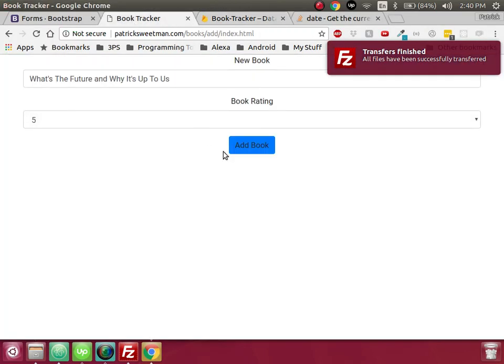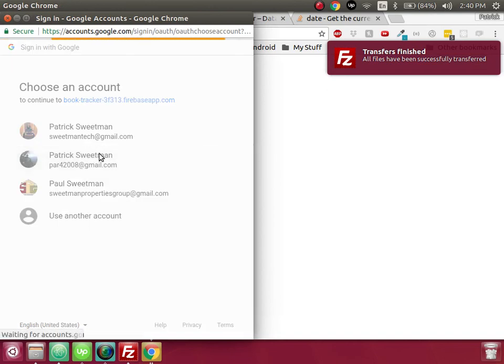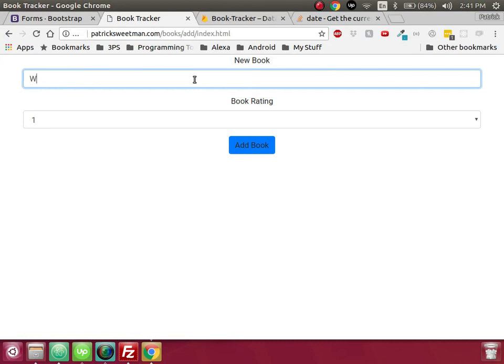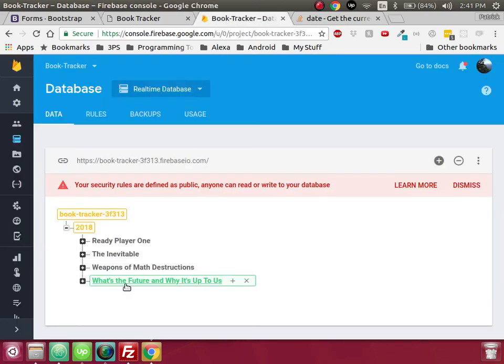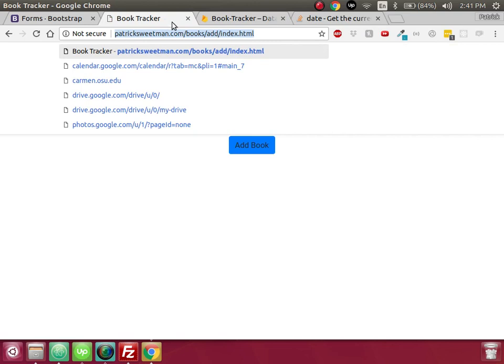which we can prove because now that we've moved it in there, we can refresh this, sign in as an account that has the display name of Patrick Sweetman, and now we can go What's the Future and Why It's Up to Us. Definitely a 5, add book. And now we have What's the Future and Why It's Up to Us added in here. So that is end-to-end what we wanted to do for this first part of this endpoint of our add index.html.